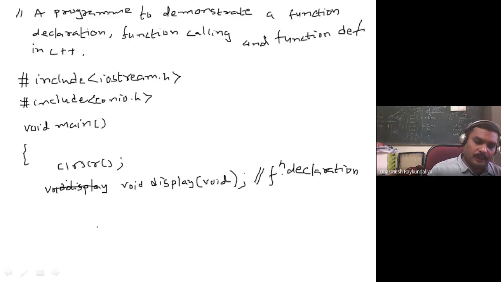Now the function declaration is done. Immediately I wish to call the function display. While calling the function, you just give the name of the function and the parenthesis, and if there is any argument, then you have to give that argument value. Otherwise you keep it blank, because there are no arguments, so I have just kept it blank. And then you have a getch.